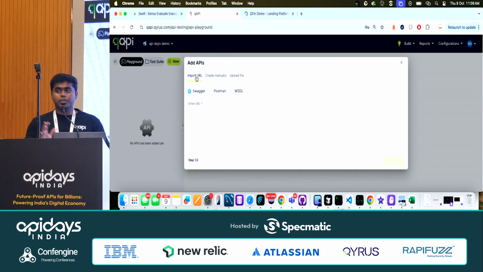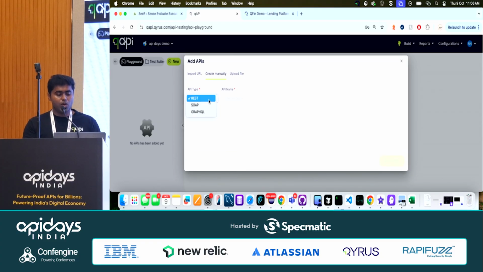So you have multiple ways of how you can onboard your APIs. You can import URLs if you have existing OpenAPI specifications. You can use that. If you have an existing Postman collection URL, you can use that. If you have your WSDL specifications, which are your SOAP APIs, you can use that. Or you can go and create them manually as well. We support REST, SOAP, and GraphQL as well.